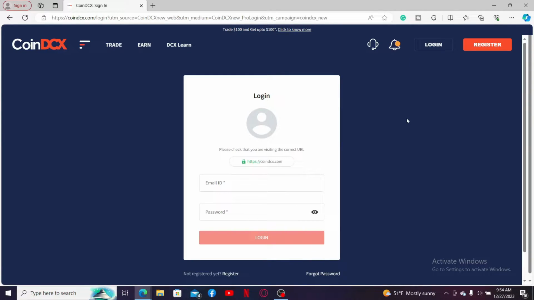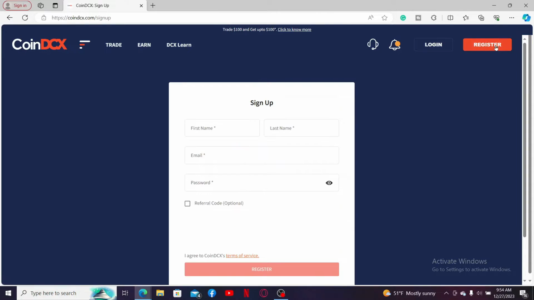Soon after you do that, you will end up on this page where you can see the login interface. For existing accounts, you will need to type in your email ID and then your password and click login. To create a new account, click on register at the top right hand corner and then fill in the form displayed on the screen to continue registering.